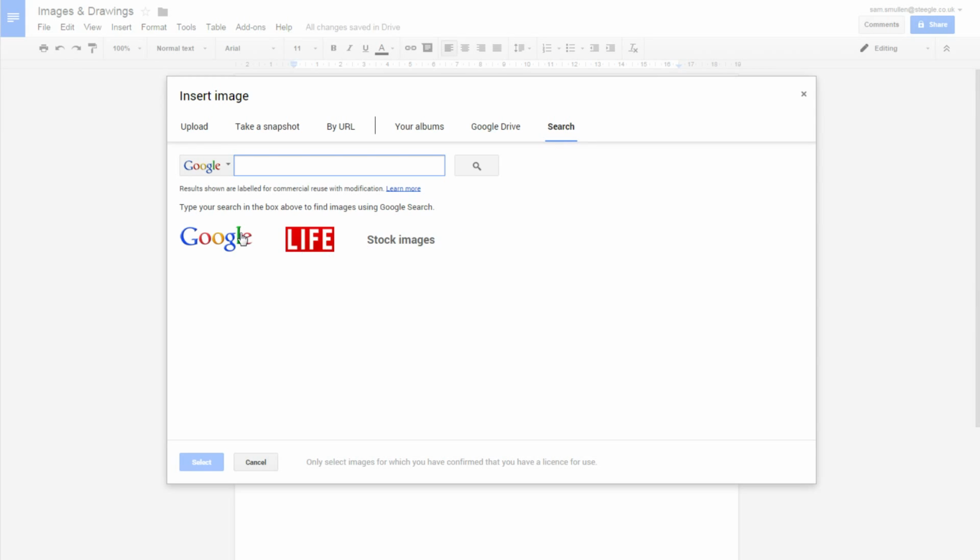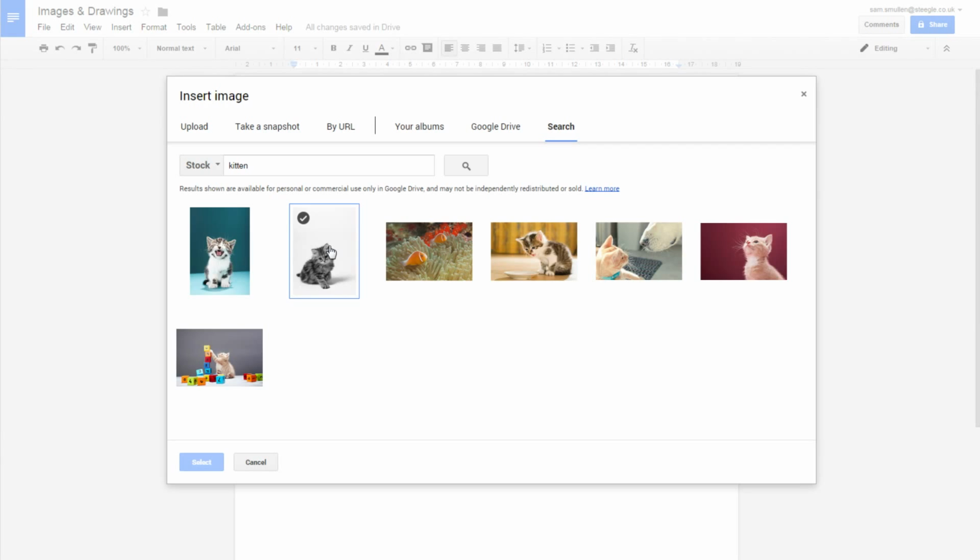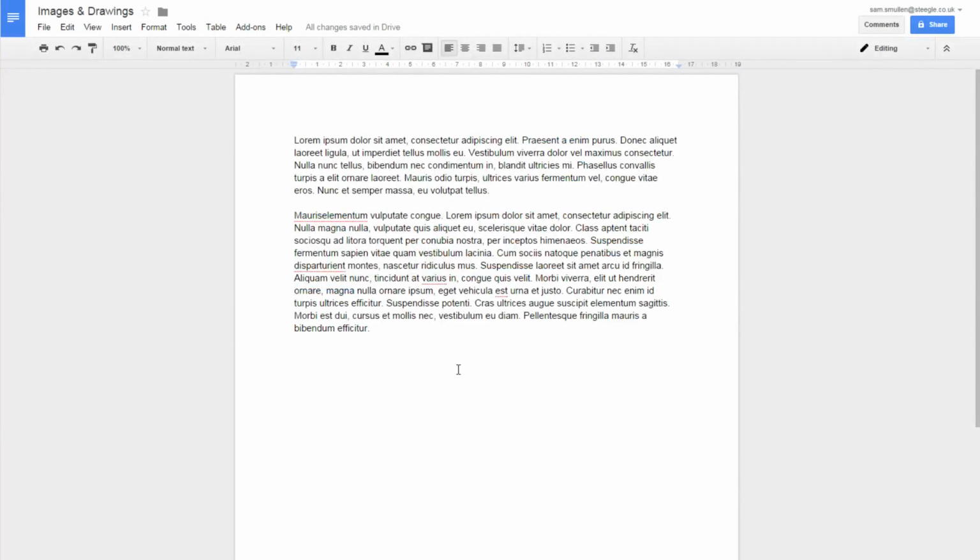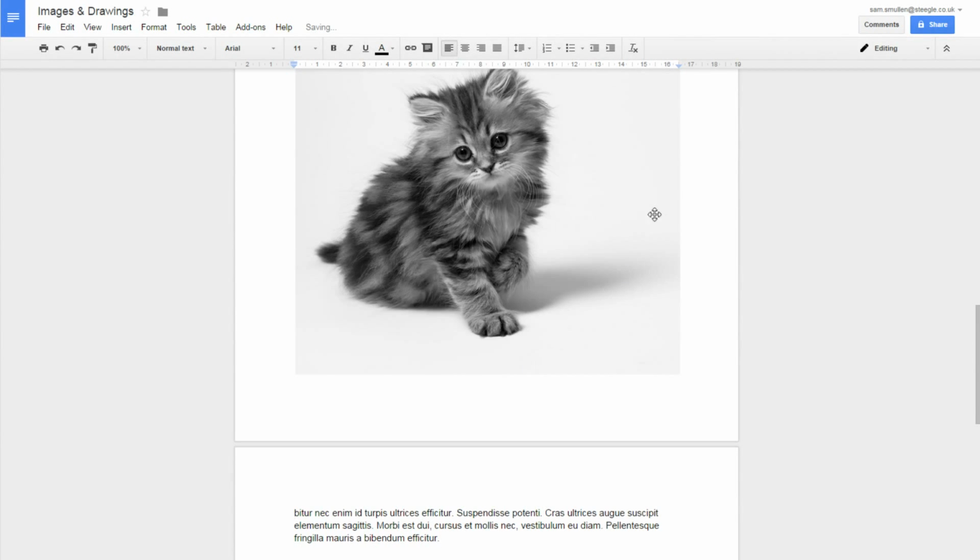You can search Google, the Life magazine image collection, or this stock images collection, which is exclusive to Google Drive and can only be used within Google Drive. For now, we'll go for a picture of a kitten, because why not? That one will do nicely. Choose Select to insert the image into your document.